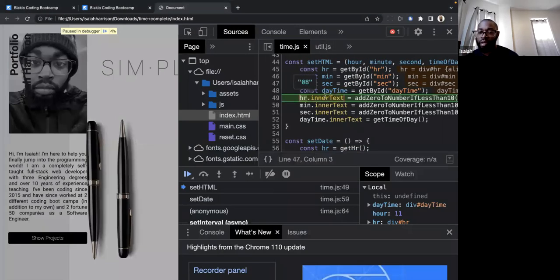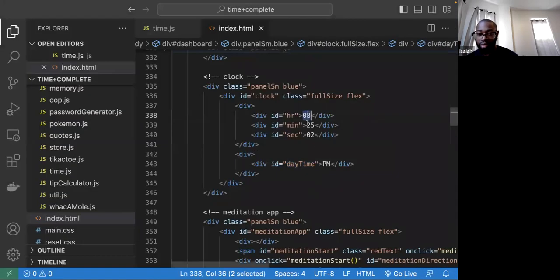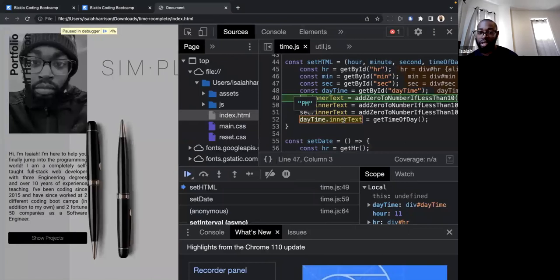Okay. And now we're going to start to actually change the text of what's inside of it. Right now, the inner text of the HR is 8. The inner text of min is 25. The inner text of second is 2. We can see that here, 8, 25, 2. We can even see that this one has the text of PM, and we can hover over this and it says PM right here. But we're going to reset these things to something else.